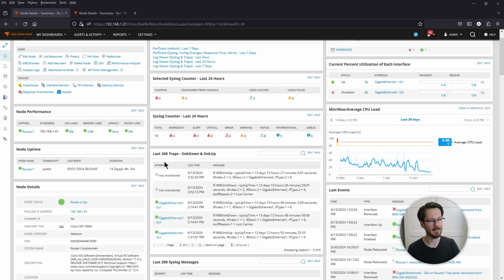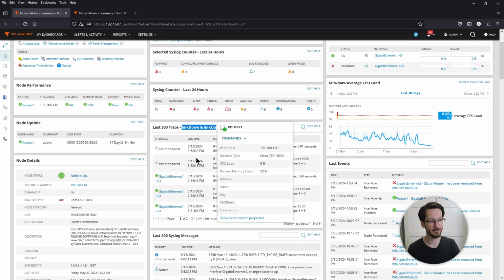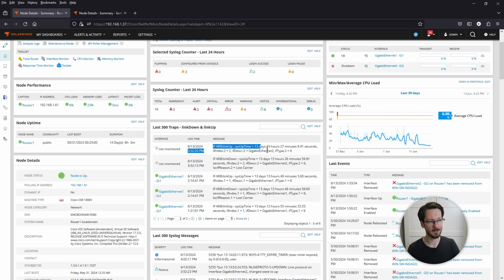And next we have last 300 traps link down and up. That means that those traps are actually filtered by those two strings. And you can see here that we have a message of the trap as well as the log time. And this is very important because we have a correlation to the actual interface that we are monitoring using SNMP. So for example, Gigabit Ethernet 1 is being monitored by SolarWinds, and we can see that it is correlated with this trap message. So this is a very nice correlation.